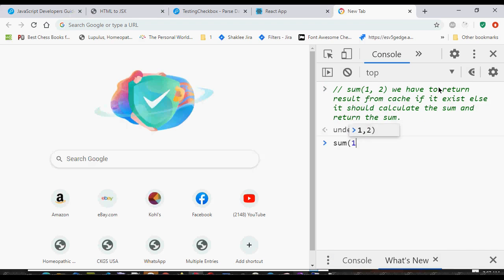For example, if I call sum 1 and 2 the first time, it will calculate the value of 1 and 2, that is 3, and it should return me 3. But the second time when I call sum 1, 2, it should not recalculate 1 plus 2, it should give me the result from the cache. We already did this calculation here, so it will give me the result like this. It will come from the cache, that is 3. So the first time only it should calculate, the second time it should not calculate, it should give me the result from the cache. That is the task which we have to do.